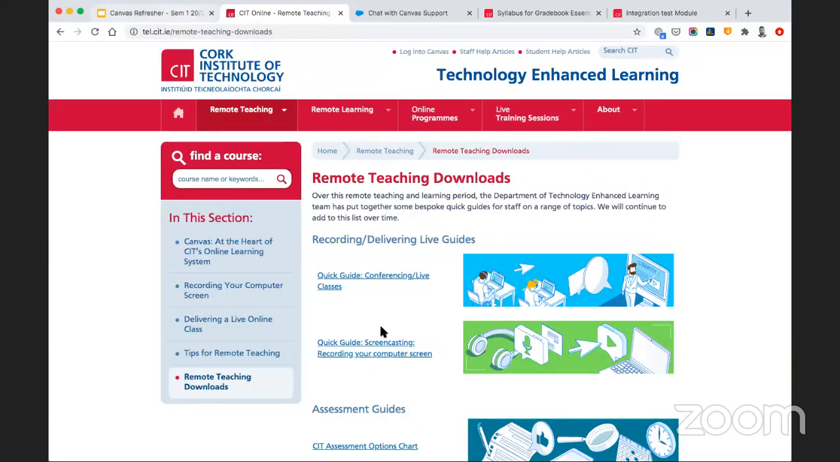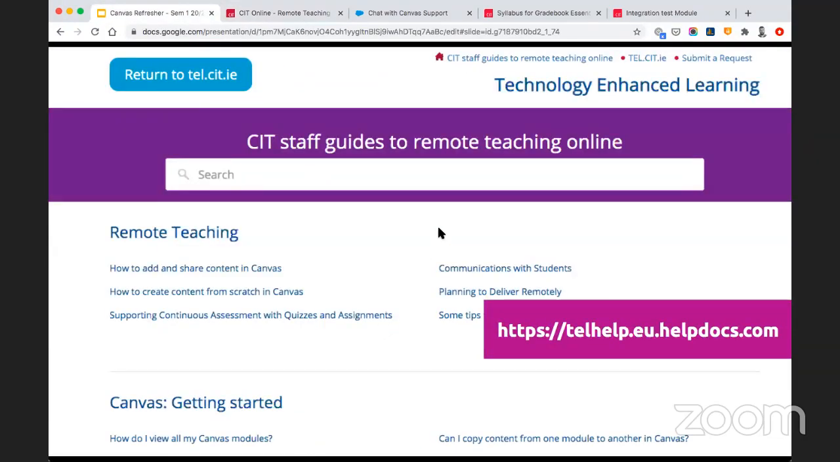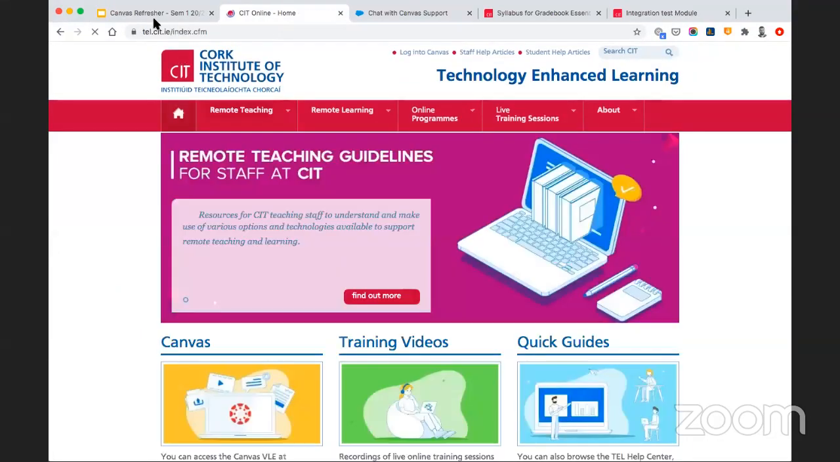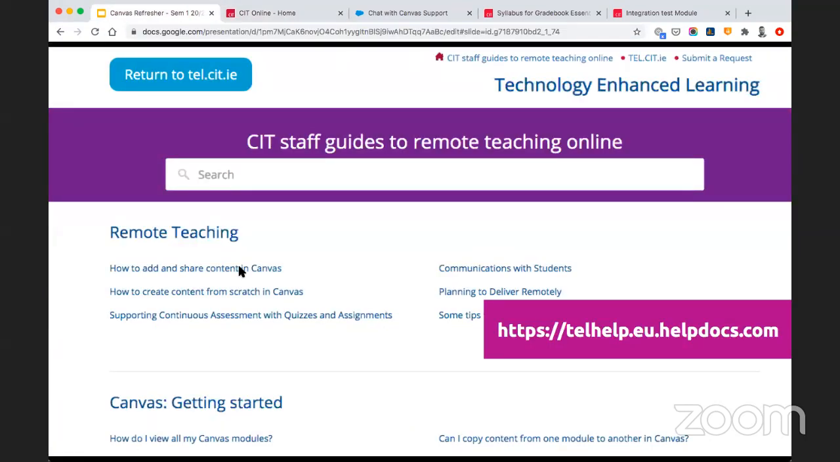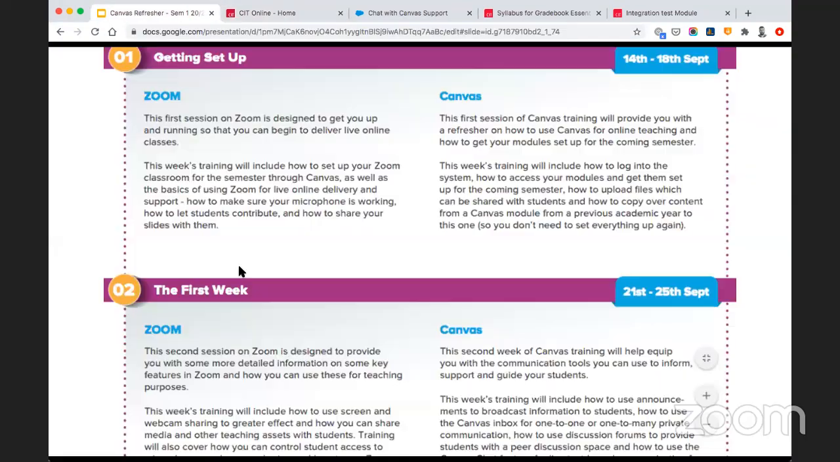your use of Canvas. Another feature is our Help Center, which we are updating all of the time and trying to keep as up to date as possible. And that is available at telhelp.eu.helpdocs.com. But again, probably a simpler way to remember is just to go to tel.cit.ie, and up along the top here, you can click into staff help articles. So all of that is designed to try and help support you in your use of Canvas.